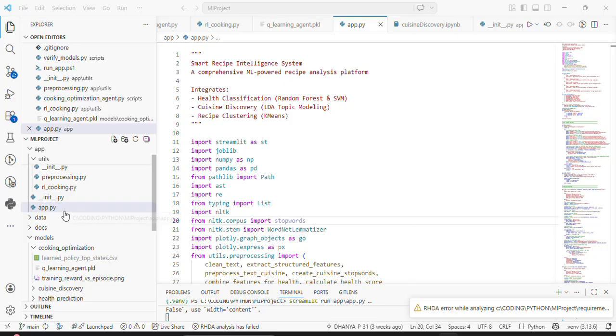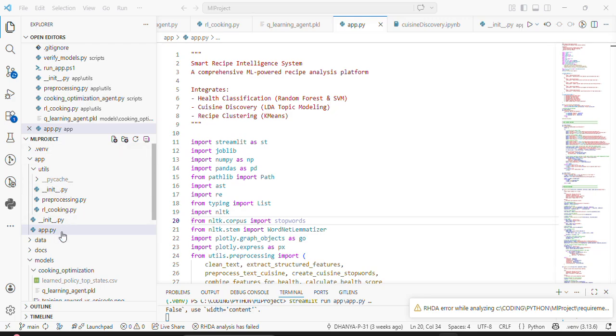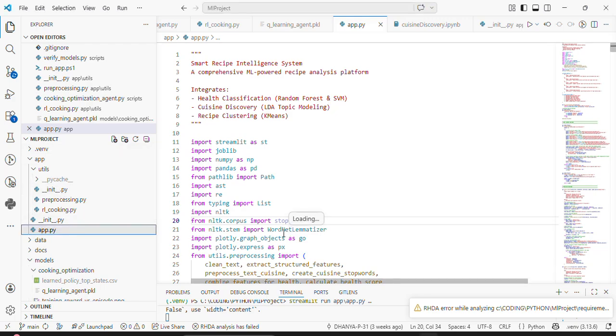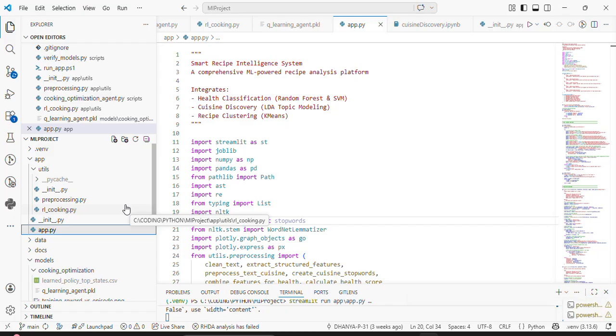The first main entry point is the app.py, which runs the Streamlit application. Then the utility modules are the preprocessing.py, which preprocesses the available data into the structured format that I needed, and the rl_cooking.py is the file where the reinforcement learning model is loaded and trained.